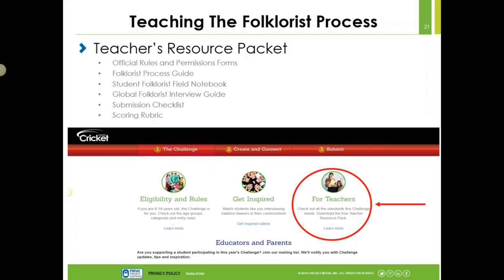This field notebook is pretty much a step-by-step guide for them, helping them both prepare and then carry out all the actions they need to interview and then create their final presentation. And the Global Folklorist Interview Guide is a specialized guide, and also includes step-by-step information on how to prepare for the interview and how to write good questions so that they can get a lot out of that interview.